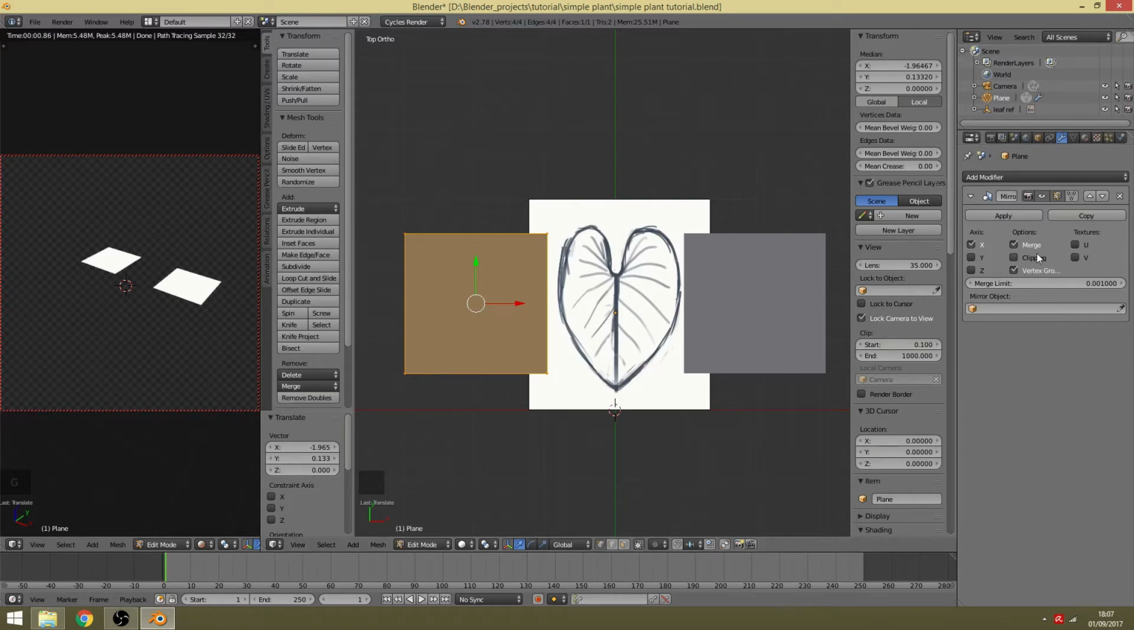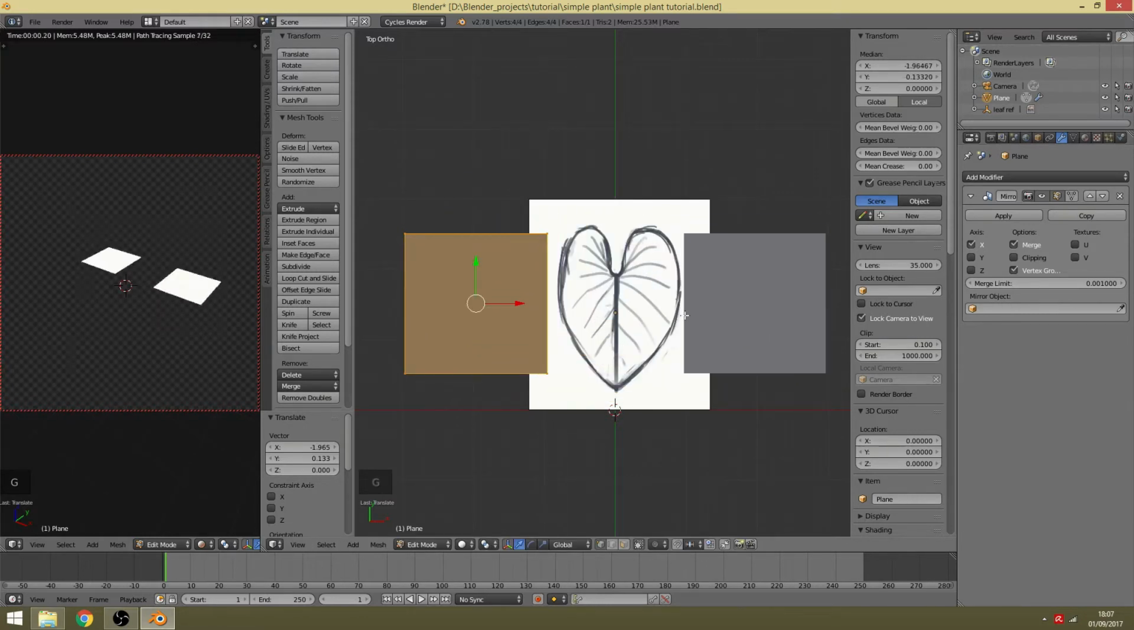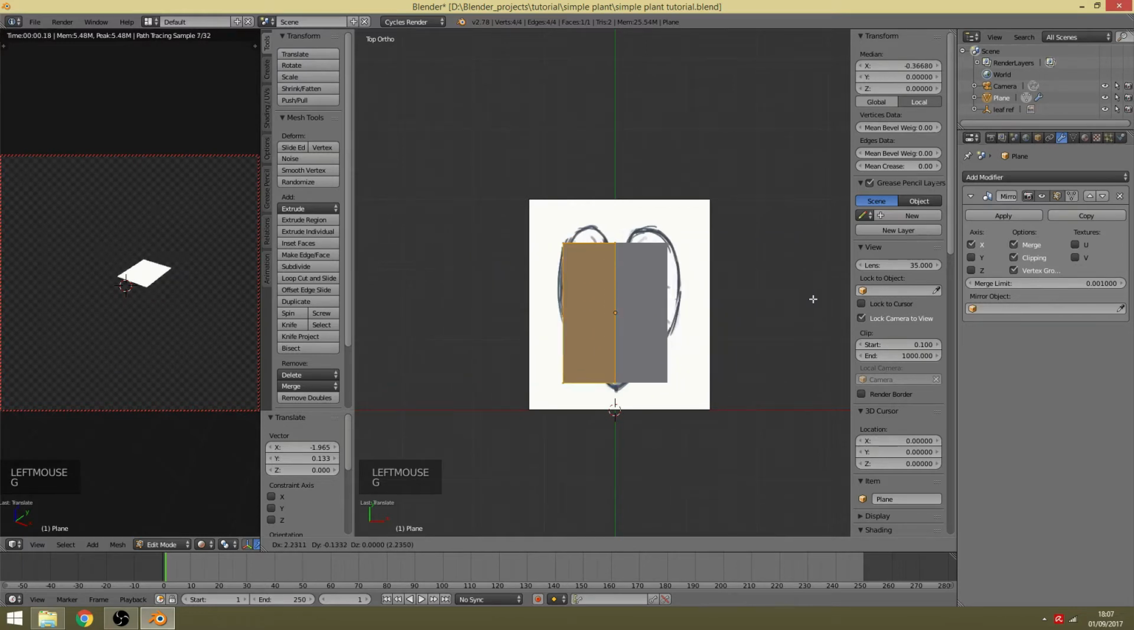If clipping is off, the planes are going to cover each other like this, but when we turn it on, it's gonna merge them together like this. So just drag them into each other.